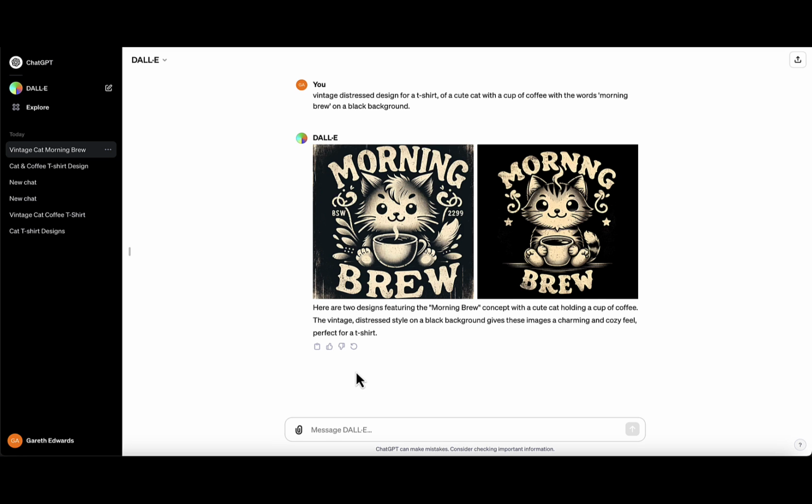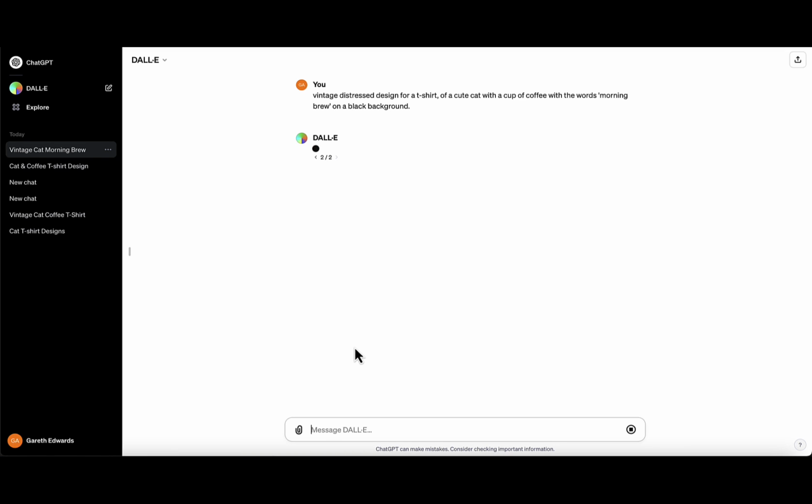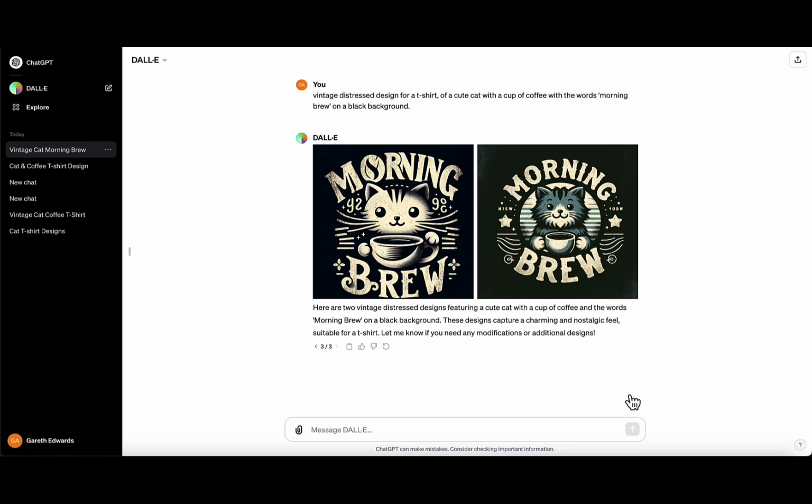Now, these aren't ideal. So what I'm going to do here is click on the regen button to regenerate another couple of images. And I'll just pause the video now and see if I can get a good looking one within a couple more generations, so you don't have to sit here just watching. And I'll be back in a minute.